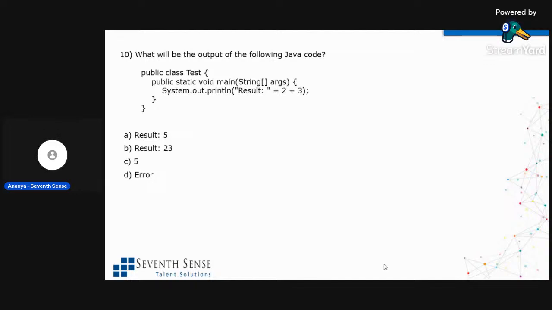Very good, Ankita. Just look at the code carefully.